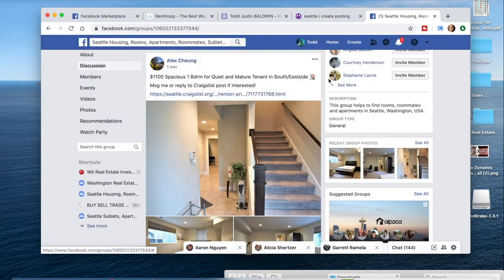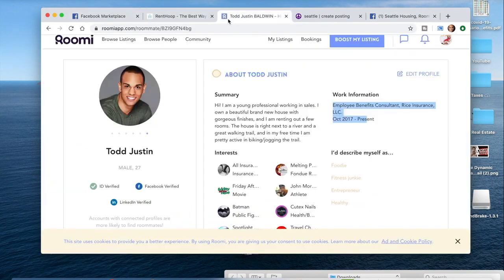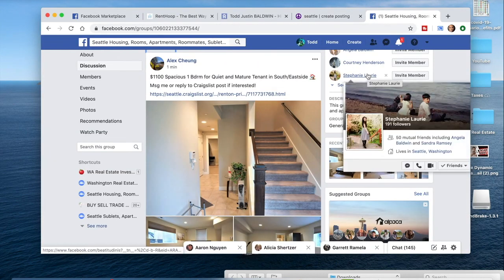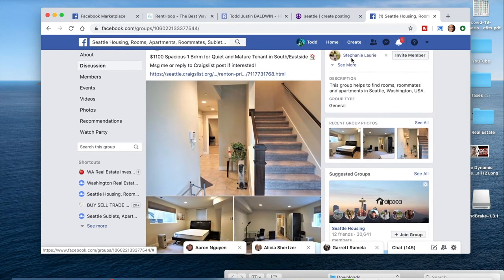So this is just a quick breakdown of the top 5 ways that I find tenants. So Facebook Marketplace, RentHoop, Roomie, Craigslist, and Facebook groups. If you use those 5, you can't go wrong. It's pretty awesome. There are other companies like Roomster, but you have to pay for that. And I am really big on taking advantage of free advertising.